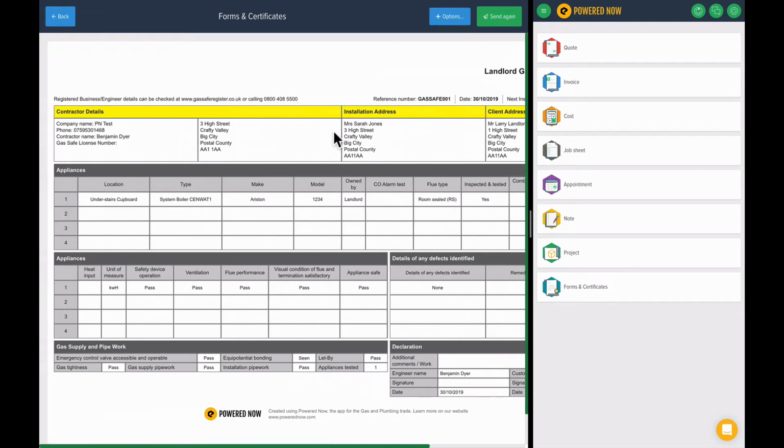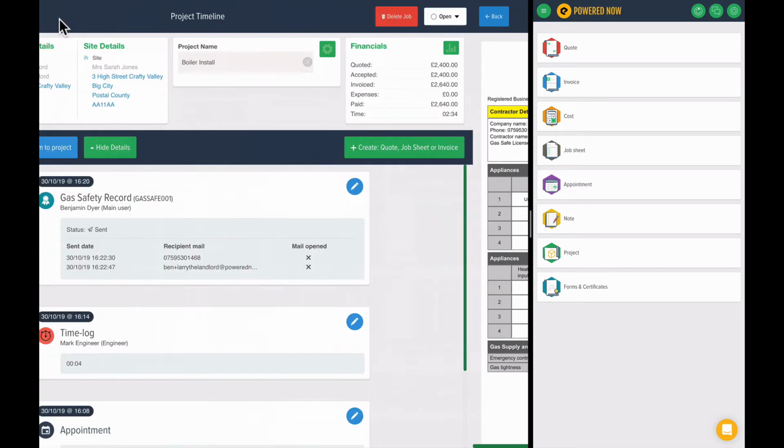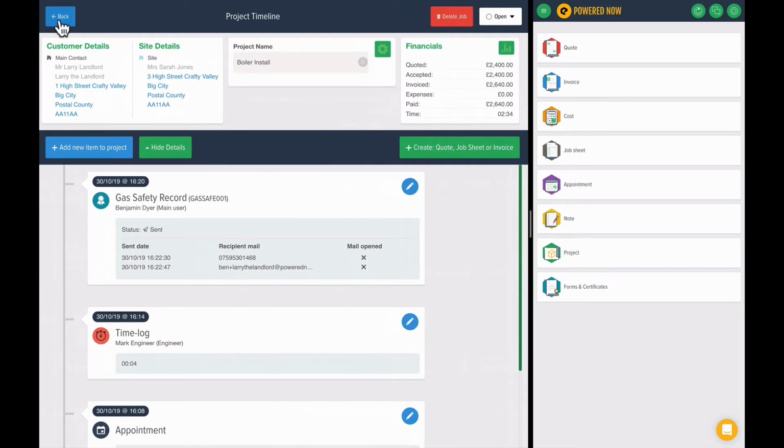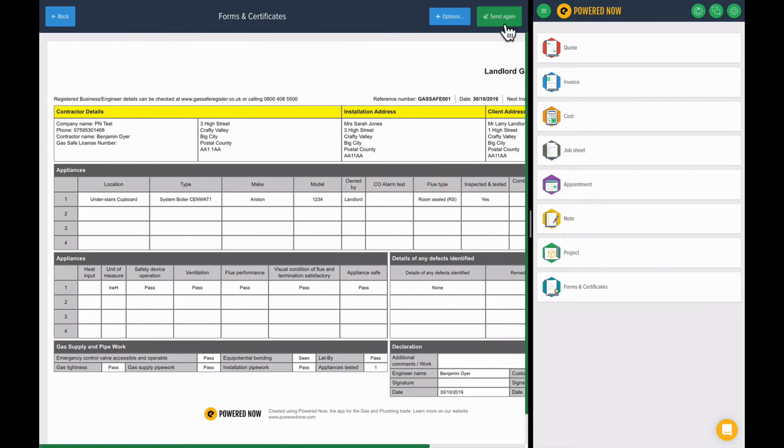Now this is cool because we hear from so many different people that are using pen and paper or other apps that charge you by the certificate. If the person you've created the certificate for moves house, if they need a copy of it, if they've lost it, if it's damaged, all you have to do is open that cert up and press the send again button.